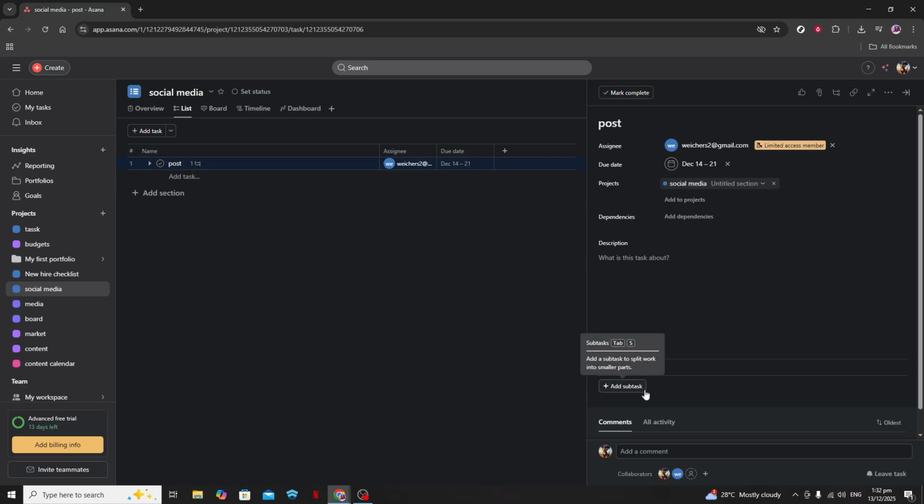Keep in mind that it may appear as a plus sign, a tiny checkbox, or simply labeled as subtask, depending on your version of Asana. Now, click on this icon, and a new subtask line will appear under your main task. You're now ready to start defining what this subtask needs to be.